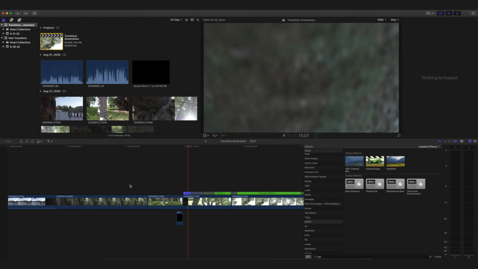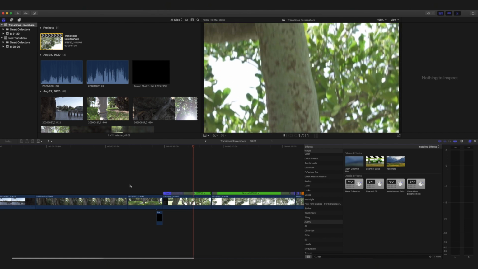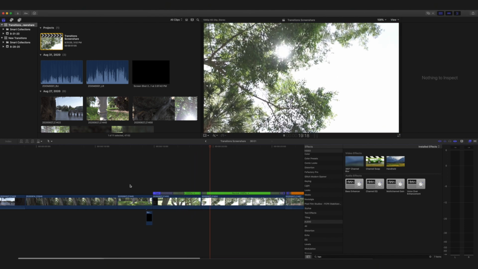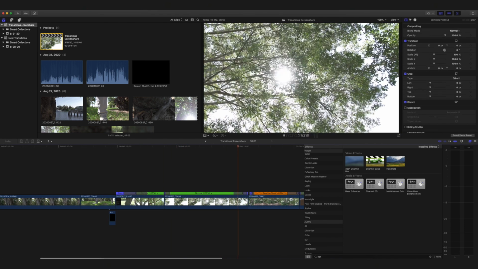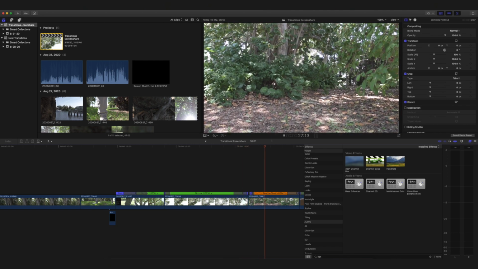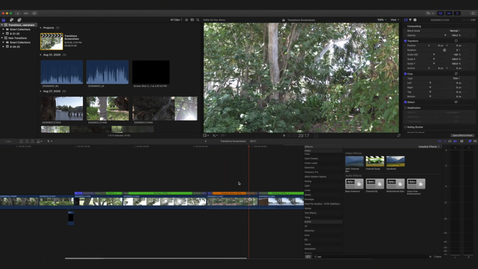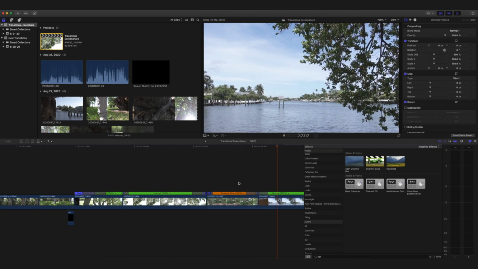Come to the end. Looking pretty good. We speed up right to the bench. So that's pretty much it.